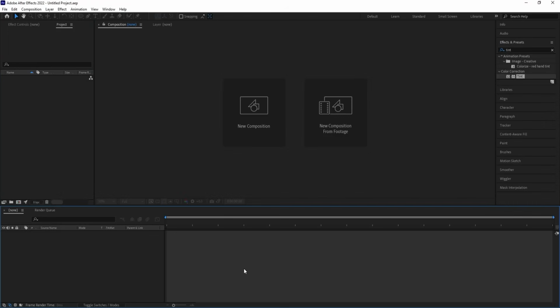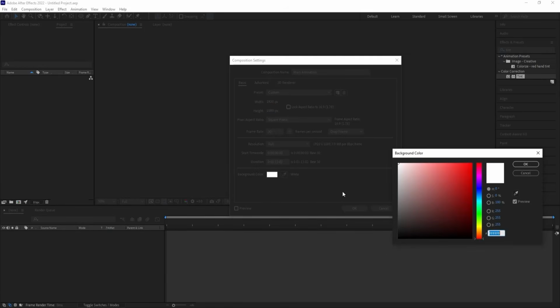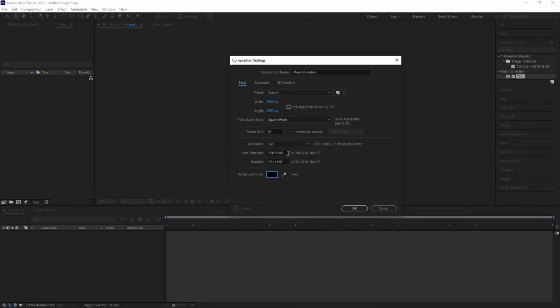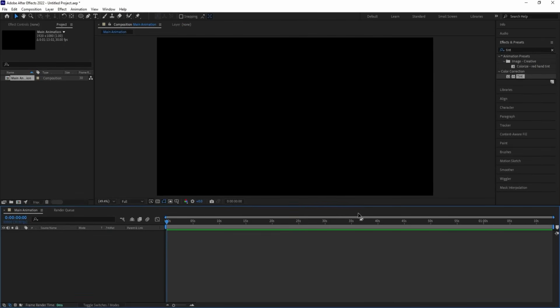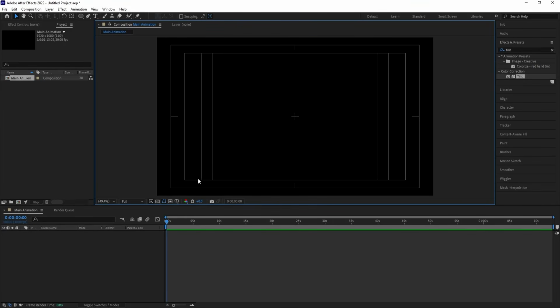Here we are in Adobe After Effects. Let's create a new composition and we are going to call it Main Animation, like we always do. Width is 1920, height is 180, frame rate is 30, duration 1 minute long, and background color is black. And simply hit OK. Then go to Choose Grid and Guide option and simply hit on Title Safe section.